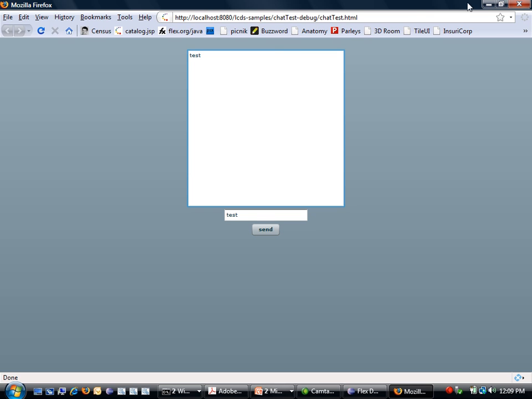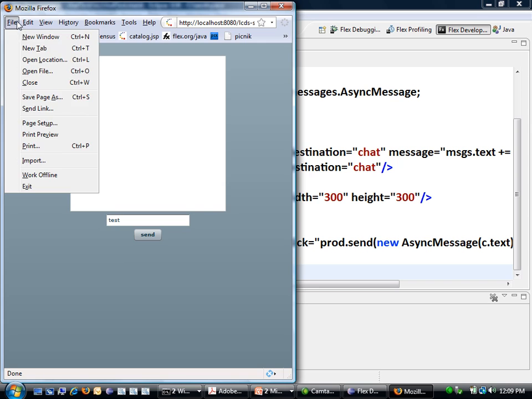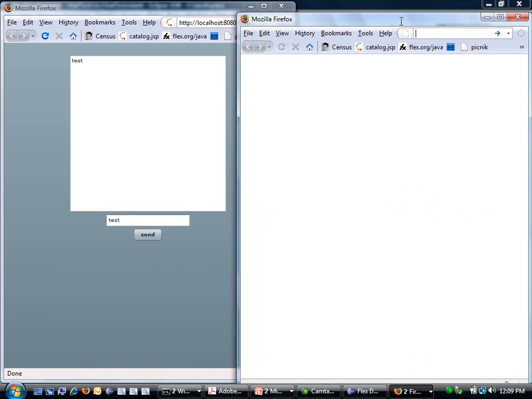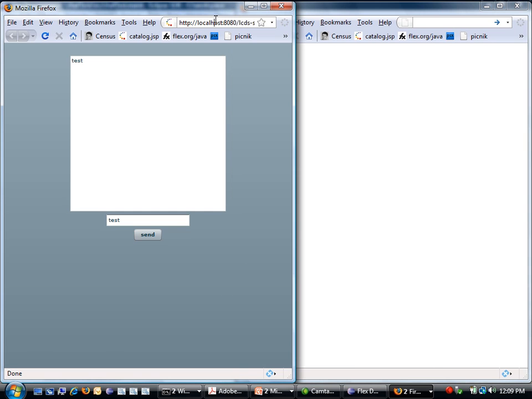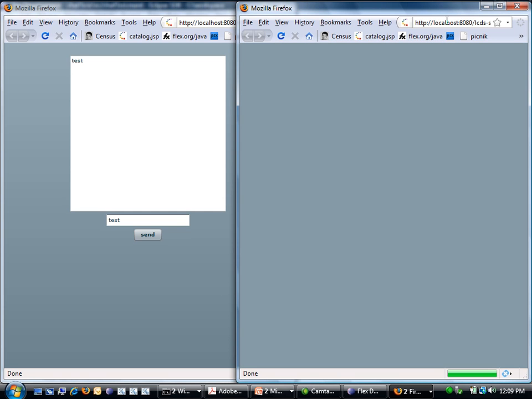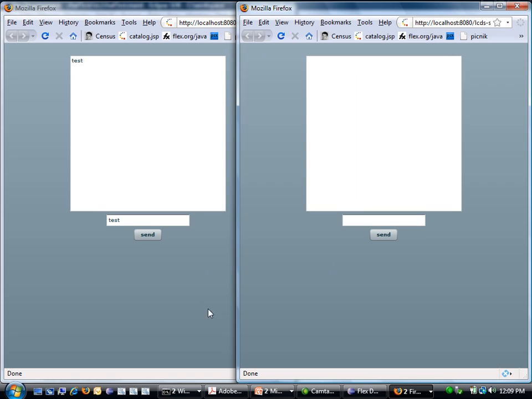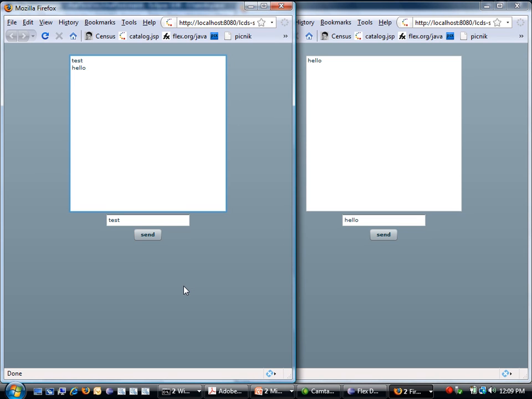So let's actually test it by opening up another browser window. So we'll say do 2 clients. So this has to go across the network. And we'll say hello. And there we go. So now we're sending messages back and forth across the server. We can send that again and sending messages to the server. The clients are listening for those messages.